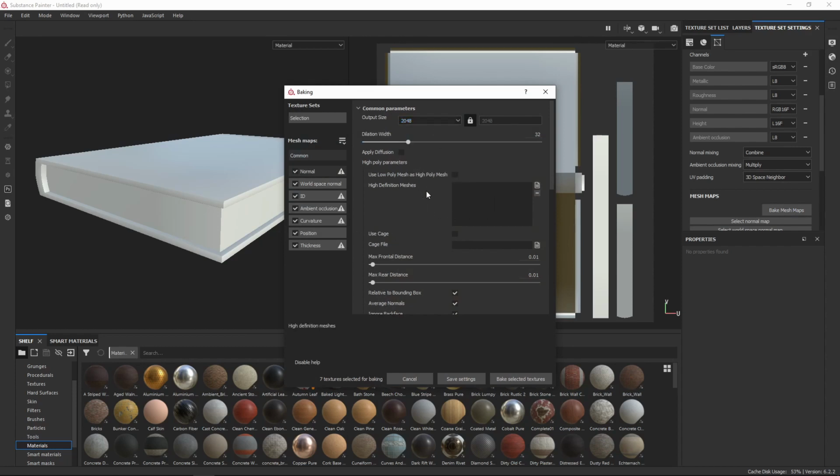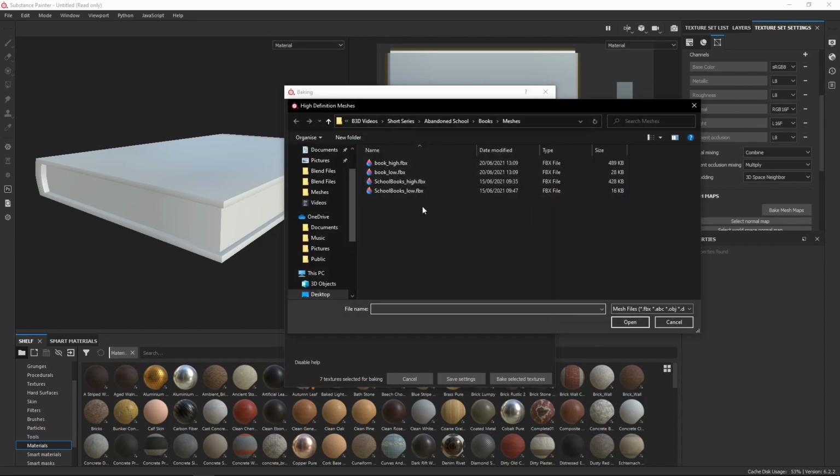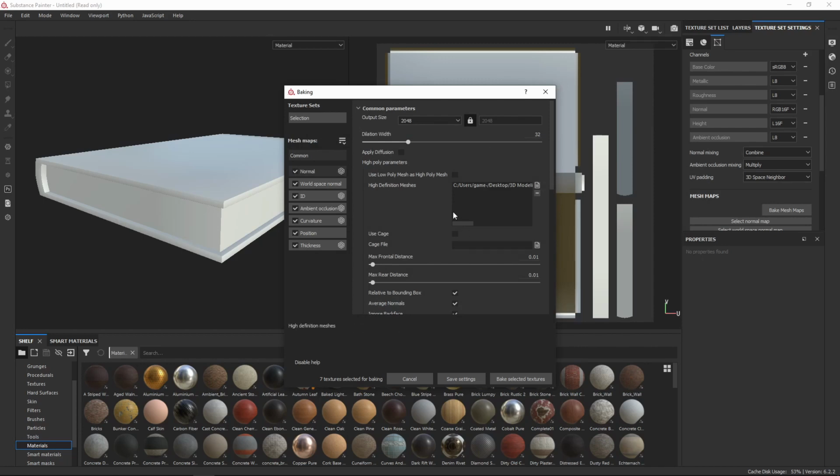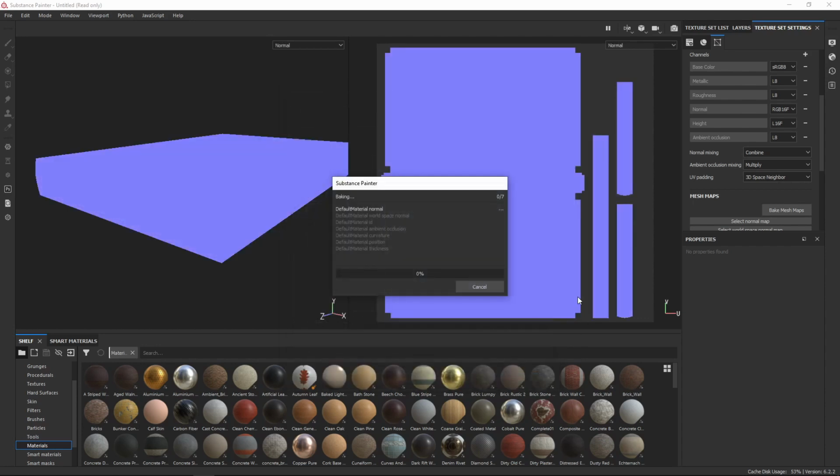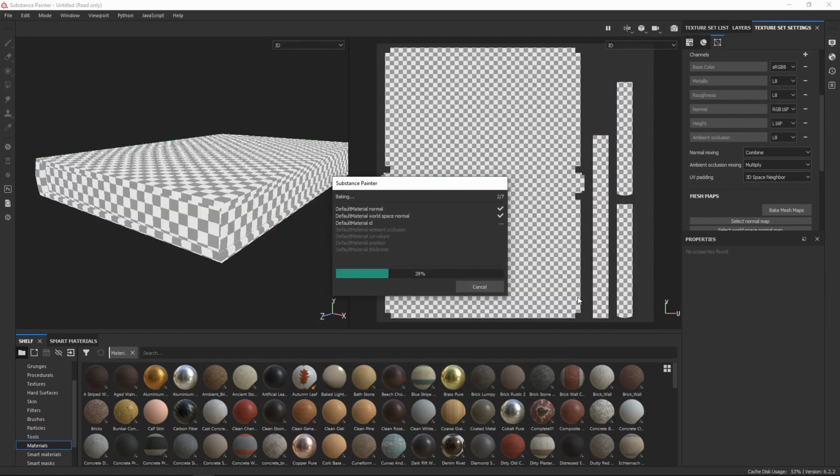I'm going to go down to our high definition meshes and select this little button here and choose our high model and click open. And now, all I'm going to change here is the anti-aliasing. I'm going to change that to 4x4 because I want to see what the frontal distance and max rear distance looks like. And now I just click bake selected texture and sit back and wait for it to bake.